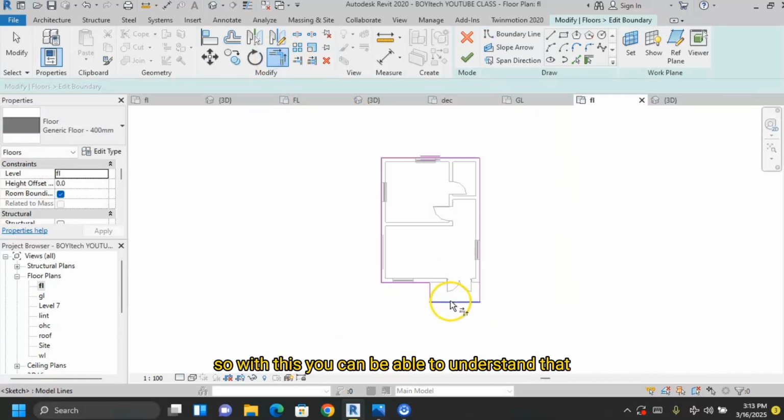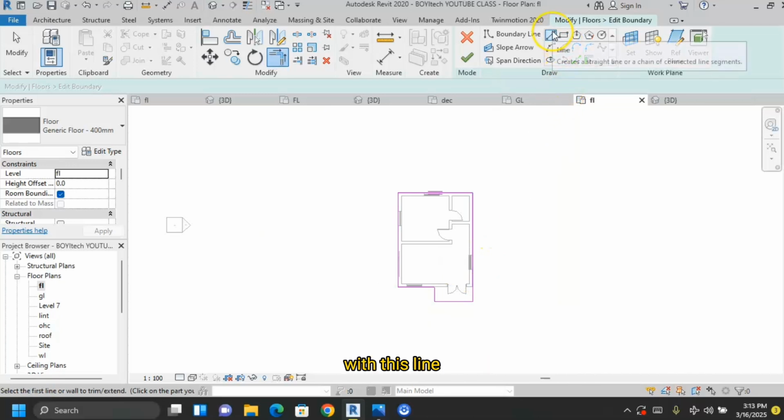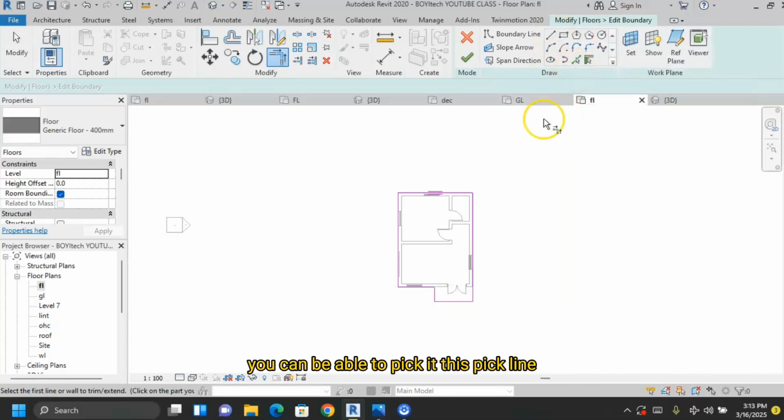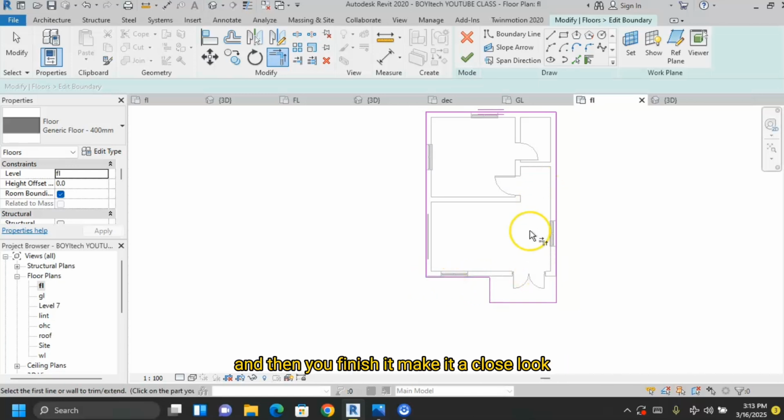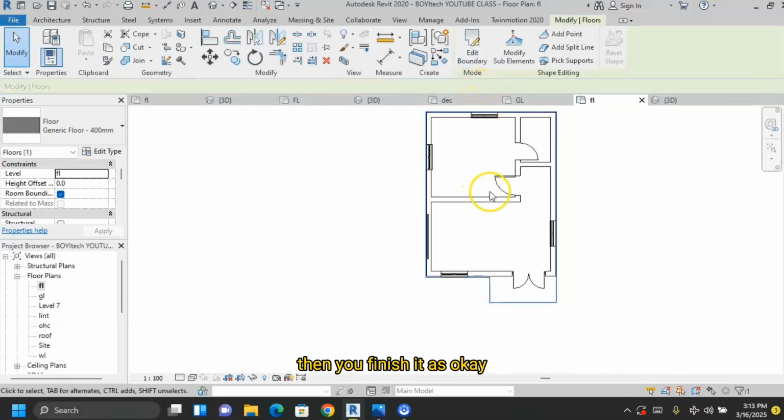With this, you can understand that you can sketch with this line, or you can pick. The Pick Lines tool will help you to just pick the lines that you want, and then you finish it. But the sketching will follow it through the process, and then you finish it. Always remember to make it a closed loop. Then you finish it. That's okay.